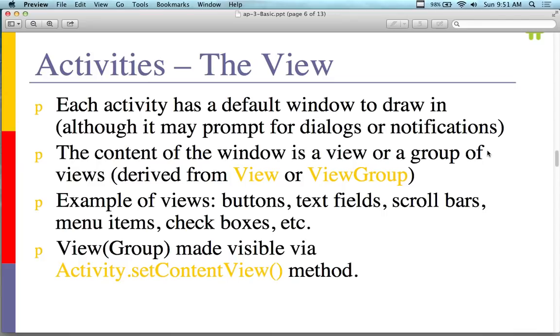To draw, although it may be prompted for dialogues or notifications or other things, it doesn't have to be tied to the window. The content of the window is a view or a view group, multiple views derived from view or view group. We're going to see these today in the views. The view groups are kind of an interesting concept. It's very similar to other subviews, but it's called a view group. Other mobile application platforms have different wording for it, but it's the same concept. Taking a view, sticking it inside of another view. Nesting views, it's a hierarchical relationship among the views. The views are giving us the interface. The views are inside of the window. The window is tied to the activity.